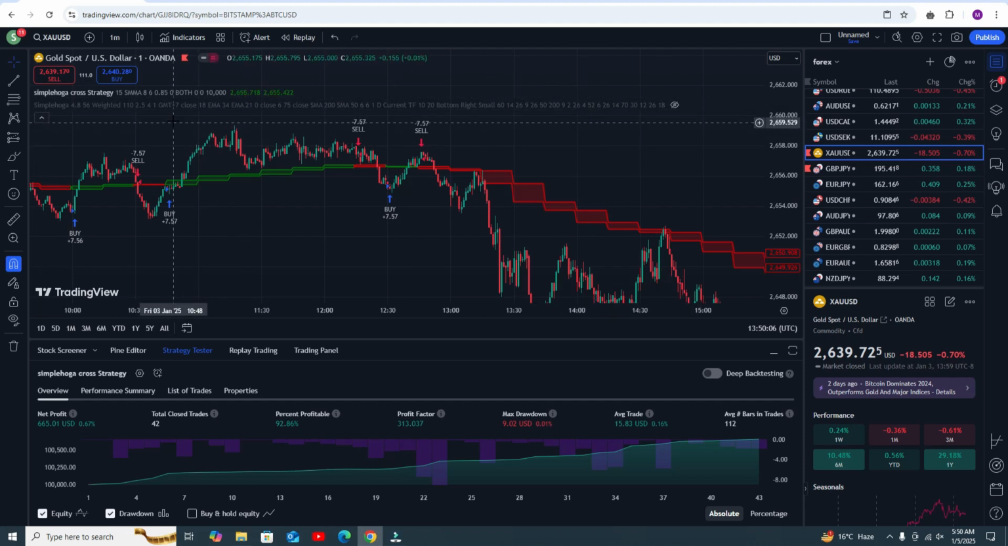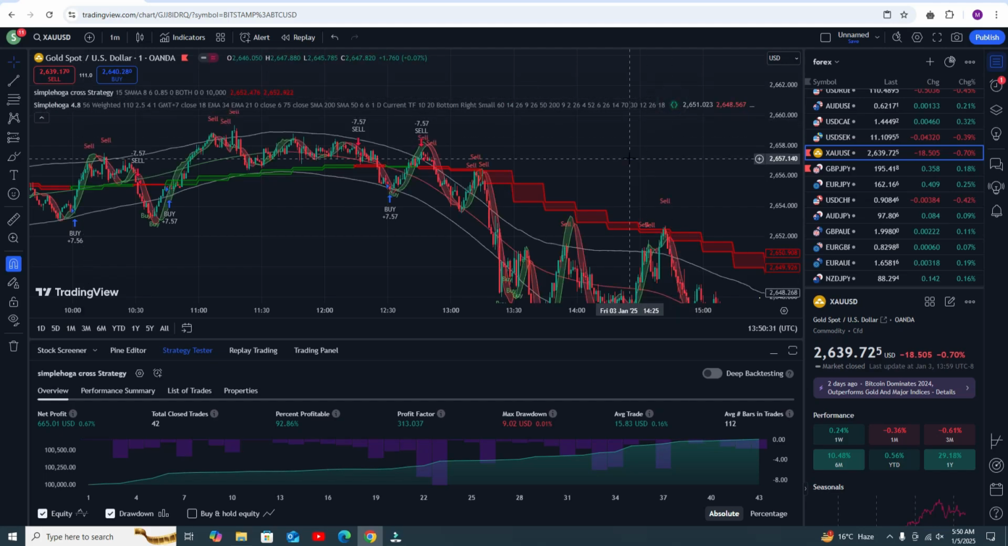then you need to follow only the sell signal of Simple Hoga 4.8. Simple Hoga 4.8 gives you the sell and buy signal, and when the Simple Hoga cross strategy gives you a sell signal, you need to follow only the sell signal of the Simple Hoga 4.8 indicator. Yes, I know I'm weak in English, but I tried my best to give you all the explanation in a good manner.